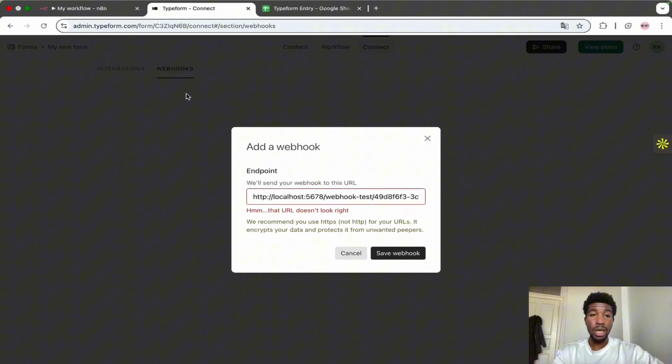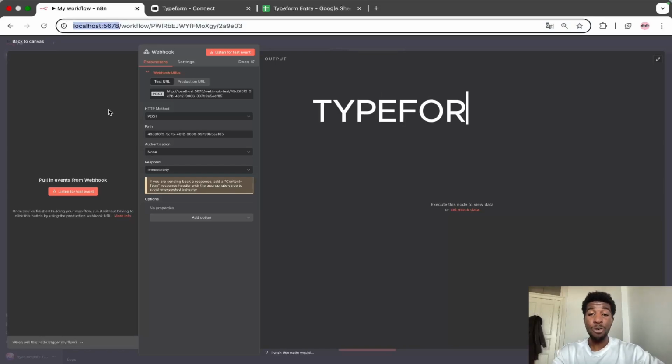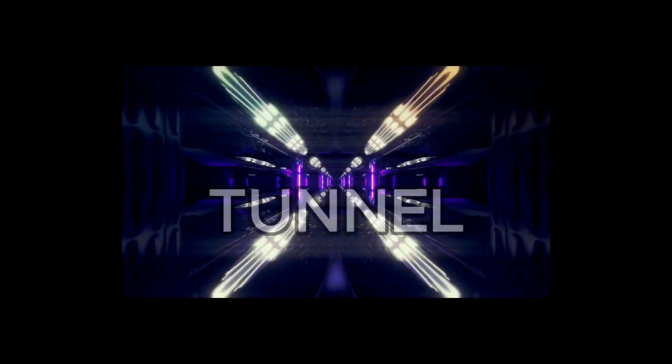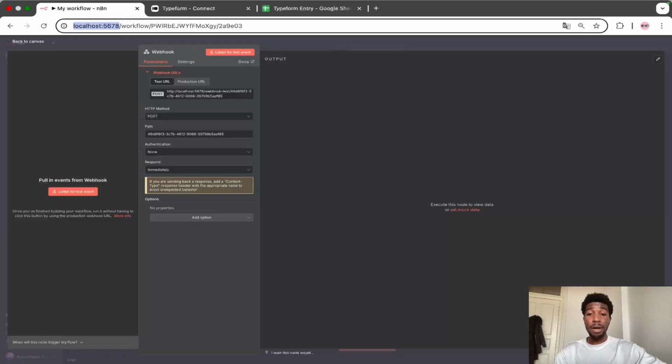If you're self-hosting like me, then this local address only works on your computer and not on the internet, meaning Typeform needs a public endpoint. That's where a tunnel comes in. I'm using ngrok. It basically creates a secure temporary bridge from the internet to your local server. If you want a deeper look at how to set up ngrok or other ways to test webhooks locally, then I might cover that in another video.